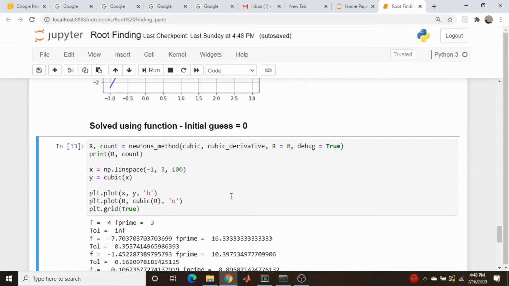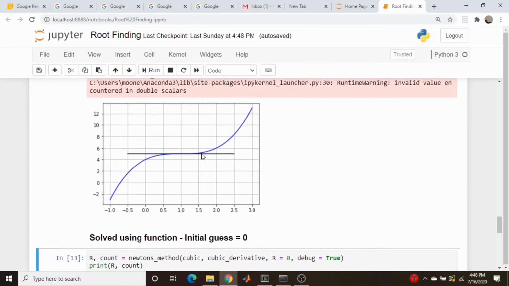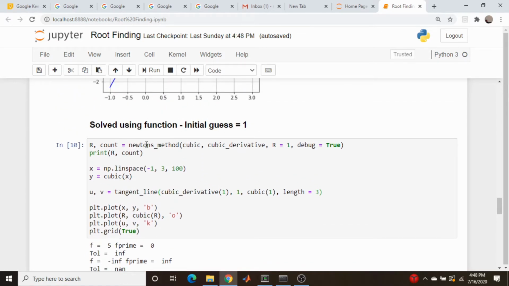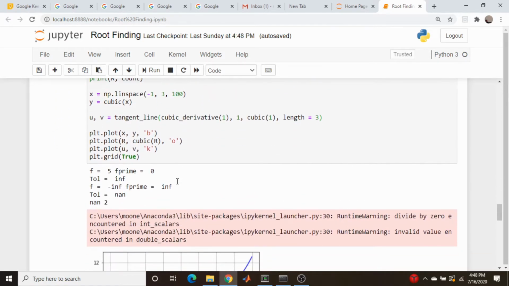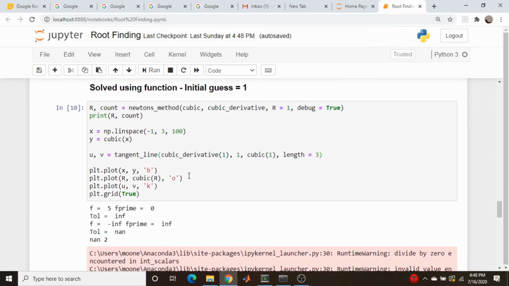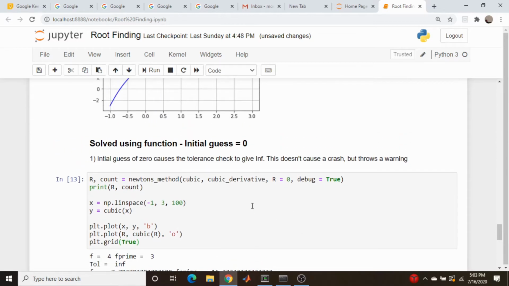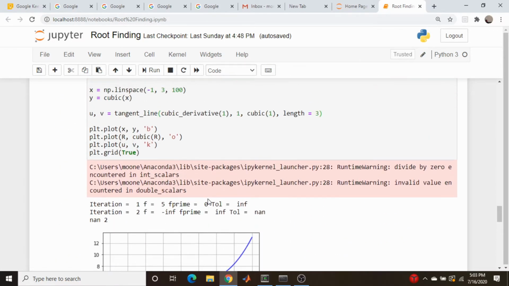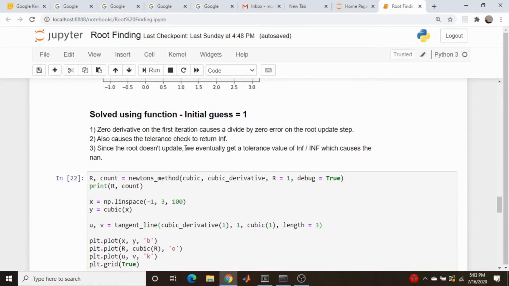So I'm going to shut off the recording and add some notes to these header fields, more for my benefit than for yours, just so I know why these failed, and to document it. So I've added some notes here for the case of 0, just as we said: that initial guess of 0 causes the tolerance check to return an infinity, which doesn't crash things, but it does create that warning message.